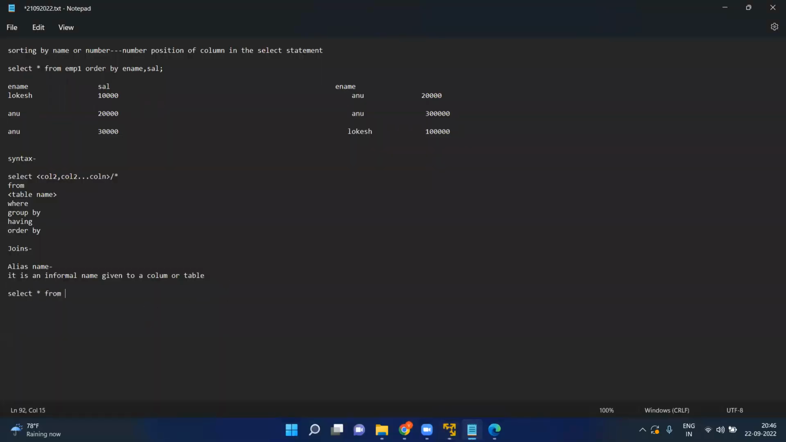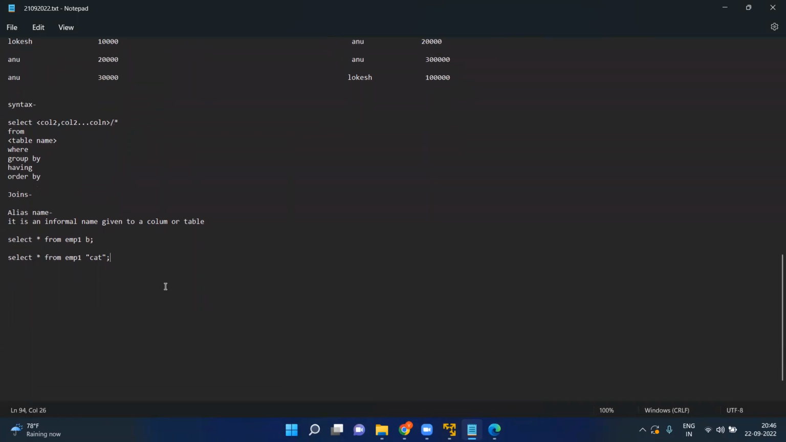So let's start from EMP1 and I write B. Now the table name is changed to B. I can write like this, I can write like this, or even cat. Any name I can give to the table. So that is fine, guys. This is the alias name given to a table to change the table name. Fine, guys.